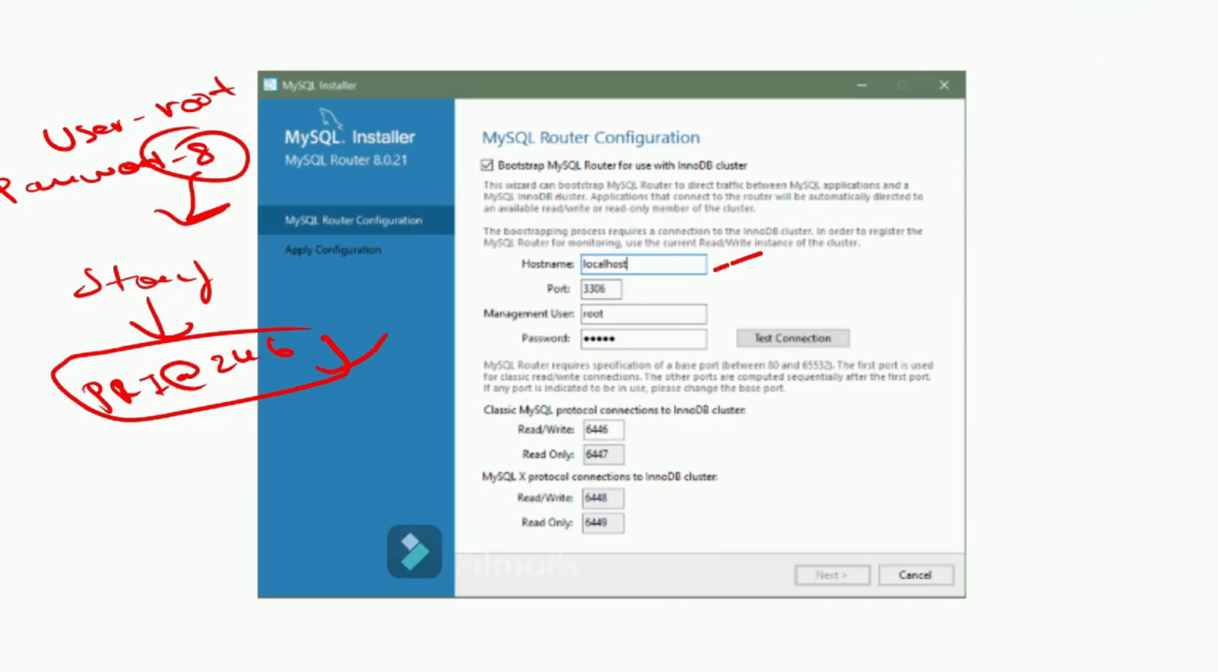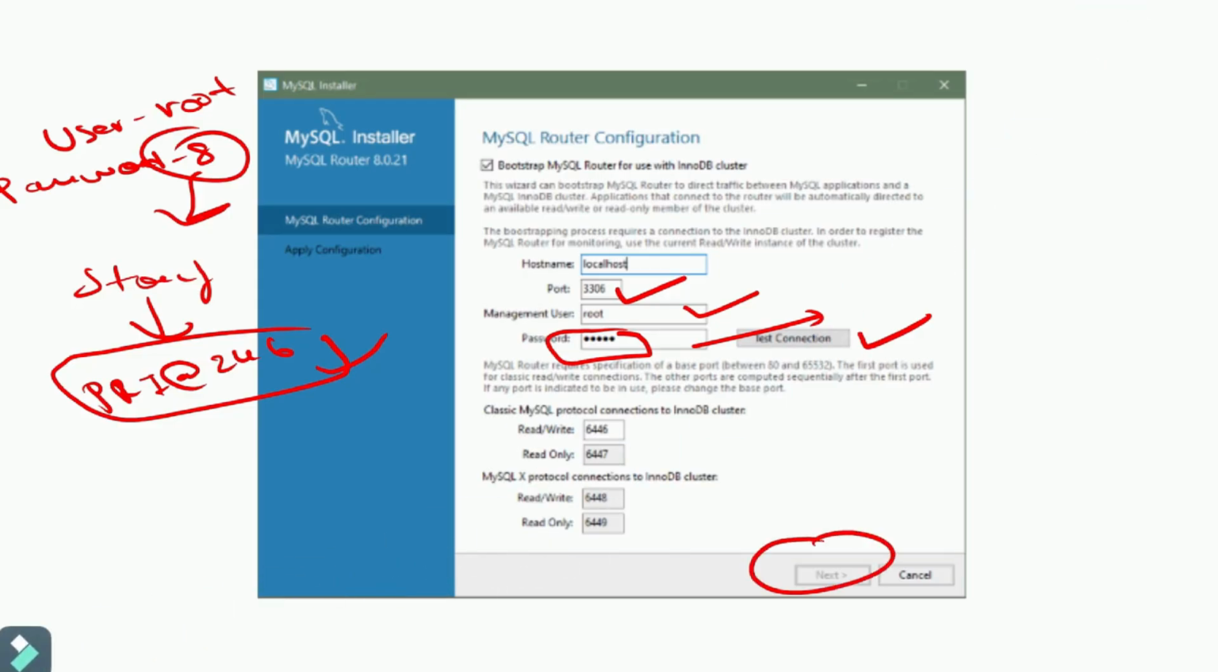The port number for MySQL is 3306, and the user should definitely be root. Then the password should be what you have created. Then you need to test the connection. If the connection is done, then the processing will be done. After that, you need to click on Next.